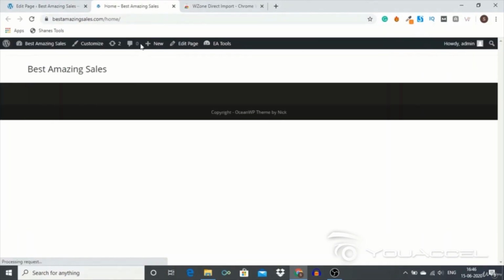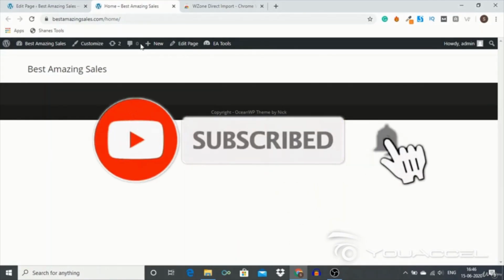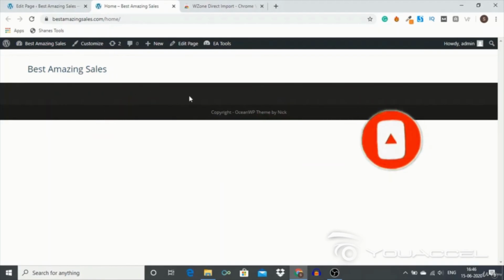Now you will see that your full page is just blank, so we get to create it from scratch with Elementor. Now you can see that you only see your website icon and nothing else.